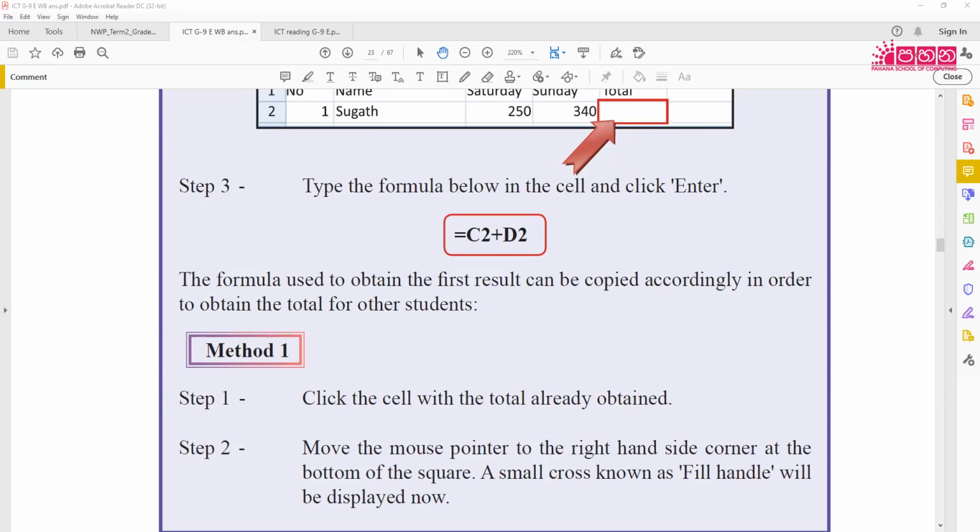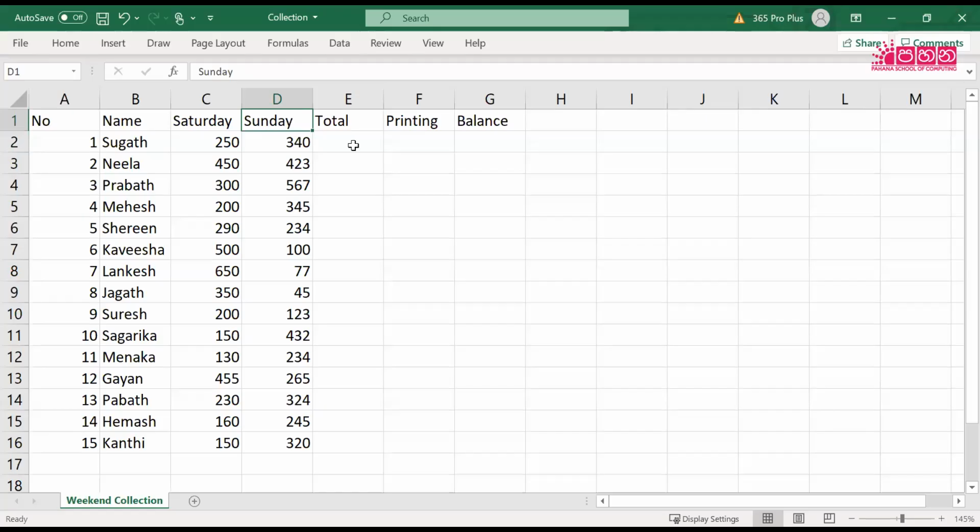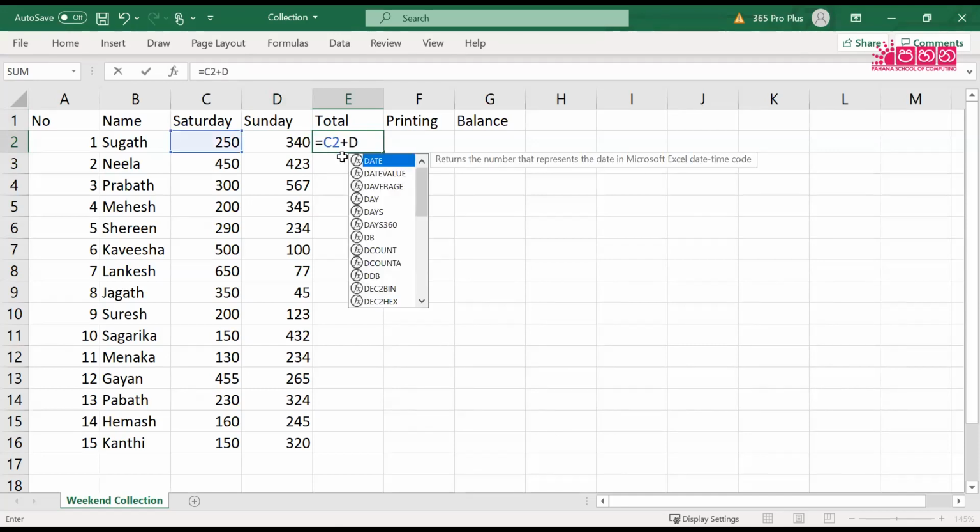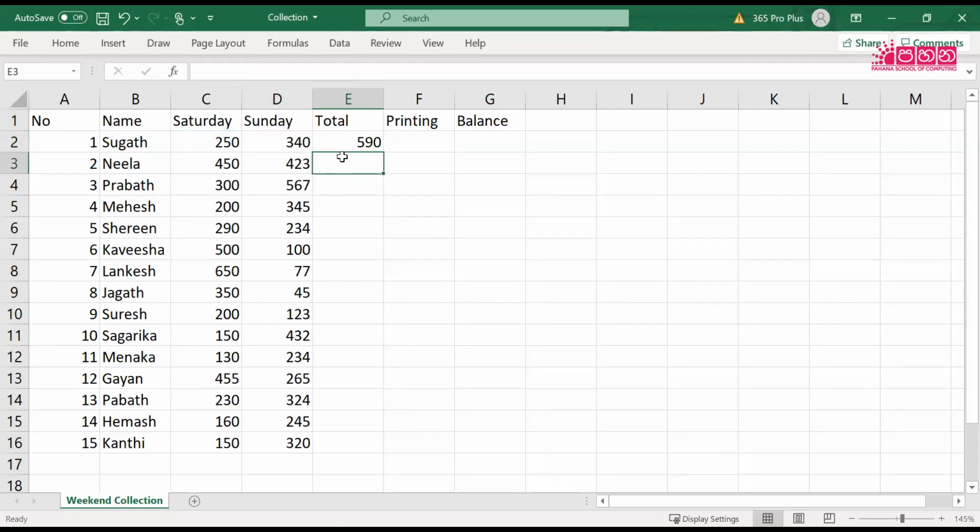So it will confuse you, right? So let me show you how I'm going to do this. I'm going to go to my Excel sheet. I have to find the total. So this is a very simple one. So I'm going to type C2 plus D2. And when I press enter, I will get the result.